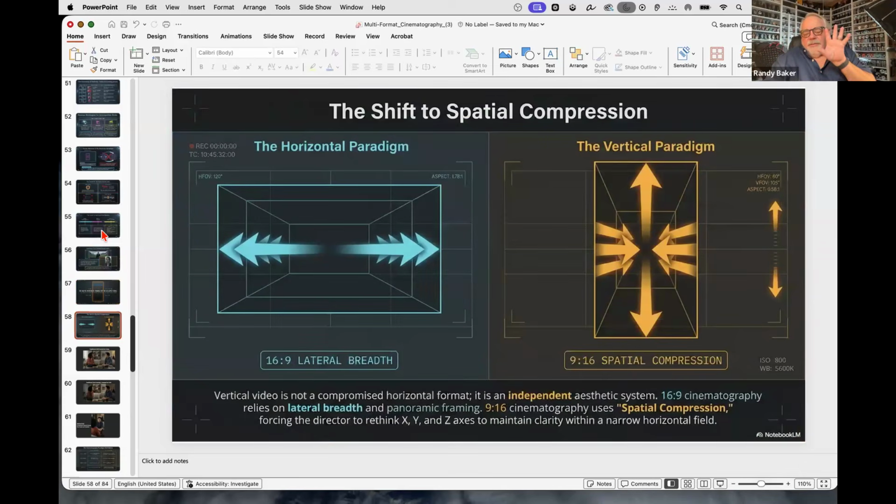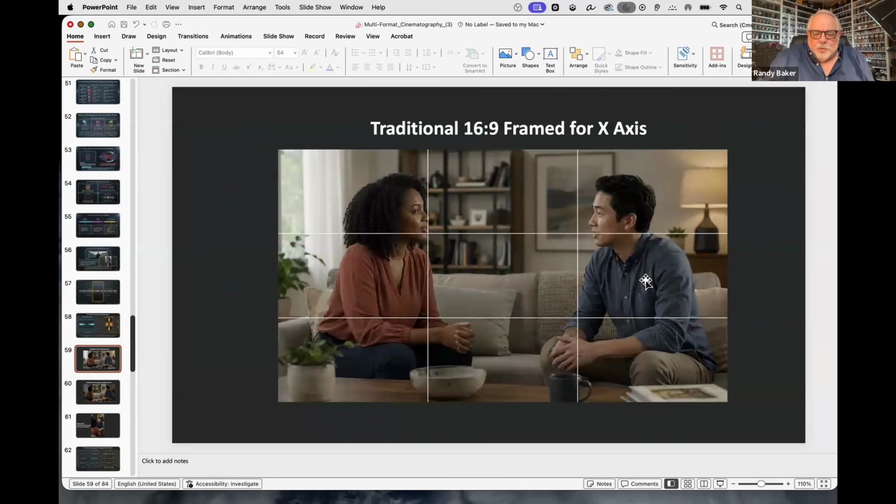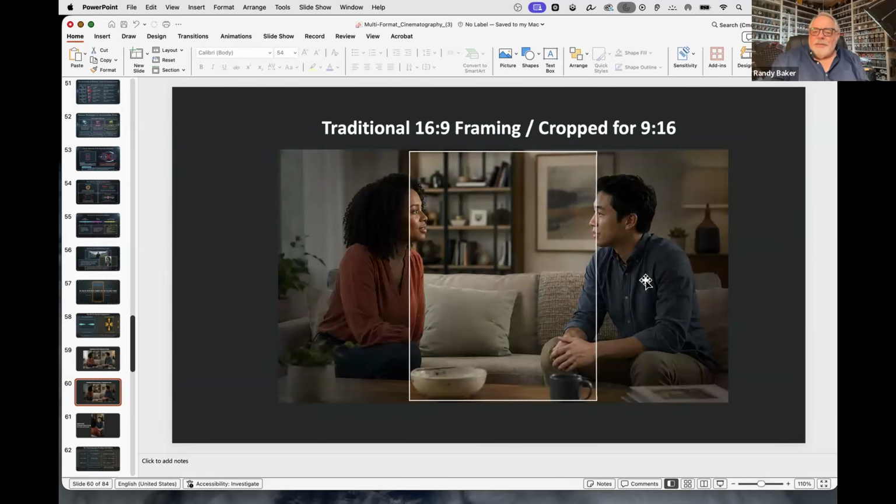So that's it. And again, this is what we're talking about: that horizontal paradigm versus the vertical paradigm now. Stacking and layering is what we're talking about here. 16 by 9 lateral breadth versus 9:16 spatial compression, for those of you who are into those types of things. This is the normal 16 by 9 frame for the x-axis, right? Here's the rule of thirds grid in there. Here's 9:16, which is a little bit larger than the inner circles of the rule of thirds.